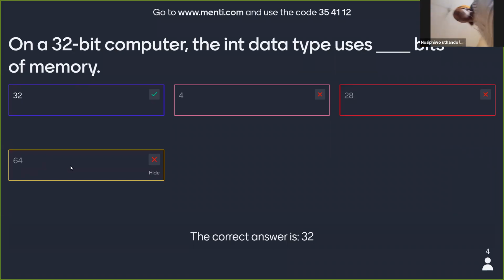So the person who said 64, on some computers this would be true, but on a 32-bit computer, you can't hold a 64-bit data type. So that's that one. 4 is how many bytes you would use. If you look on page 9, int uses 4 bytes. There are 8 bits in a byte. So 4 times 8 gives you 32 bits. So you have to be careful with these questions about whether they're asking bits or bytes.